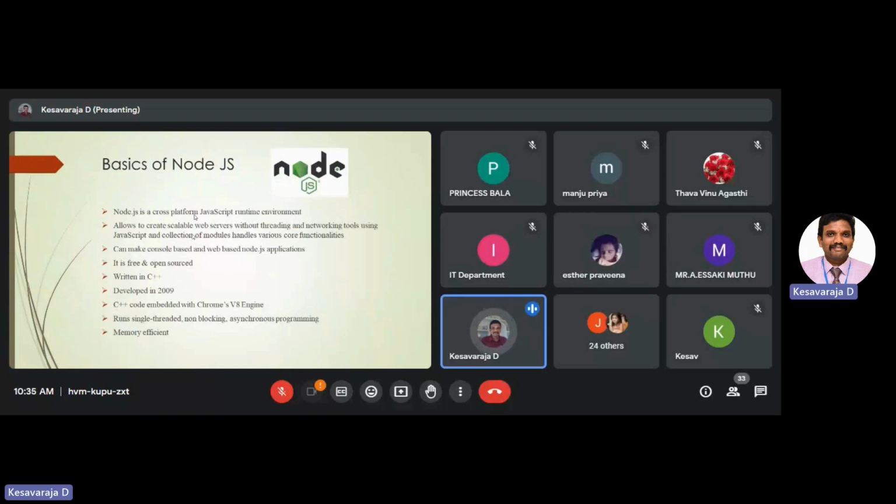So it's scalable. The programming environment is scalable. It provides both console-based, that is command-based applications, as well as web-based applications. Another great advantage of this software is that it is completely free and open source. This package is a completely free and open source package.